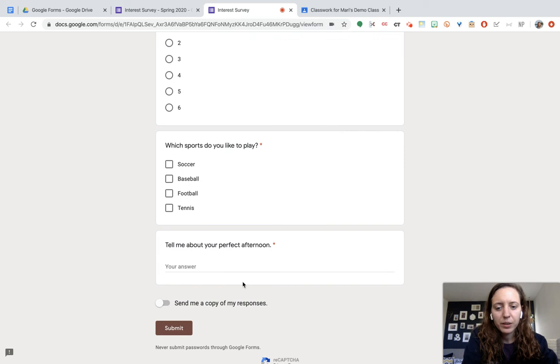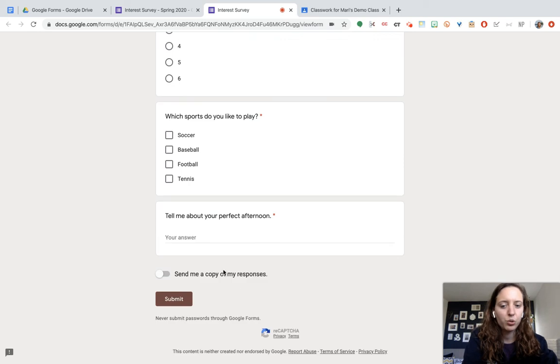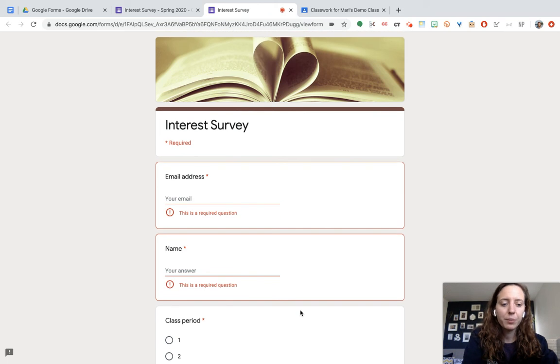I have all these questions. I can choose to get a copy of my own results. So that's what the form looks like from the preview.